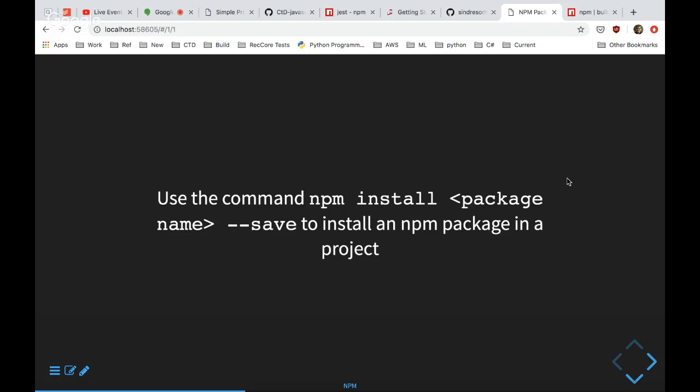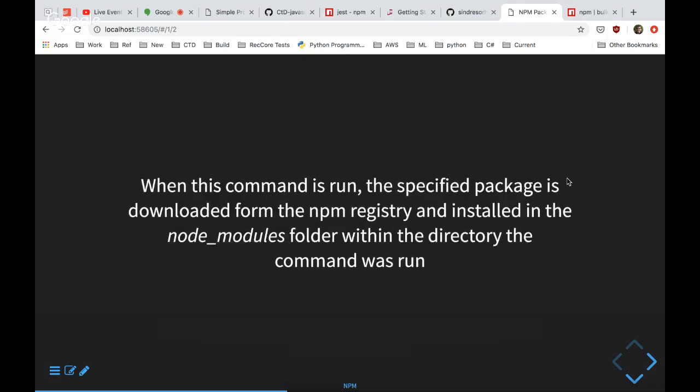And there's a few things going on when this happens. When it's run, the specified package is downloaded from the NPM registry and installed in the node_modules folder within the directory the command was run. You guys will see this in just a moment when we do maybe a very simple one. So that's the first thing that happens: it's going to download it and put it in this node_modules folder.